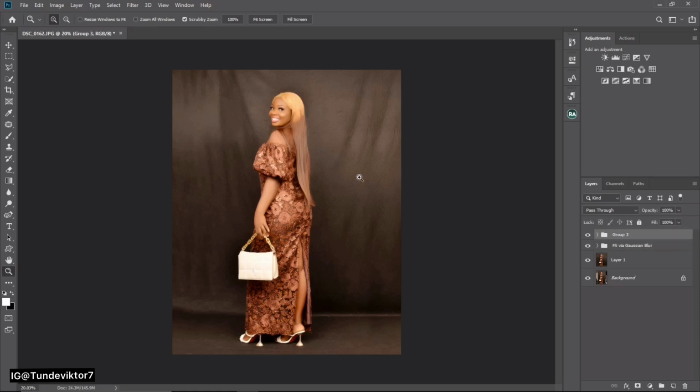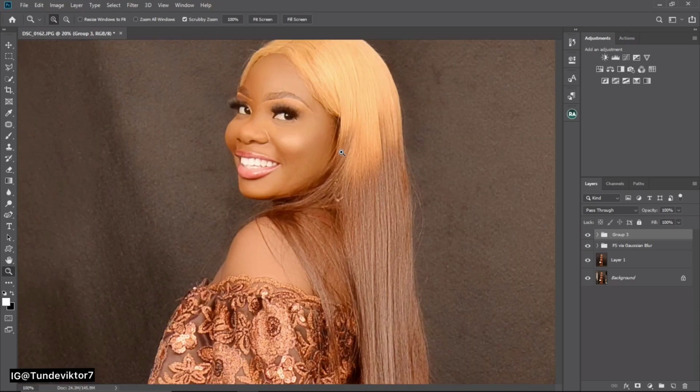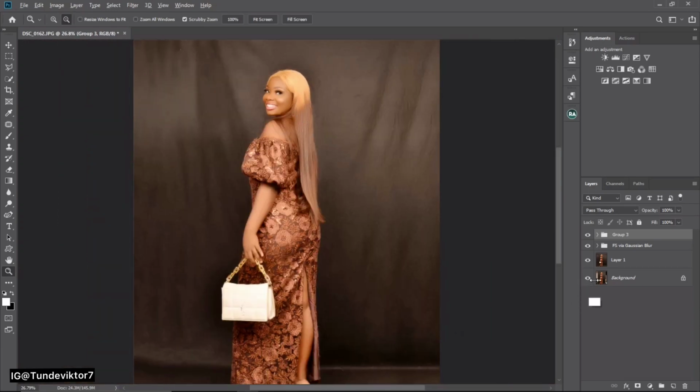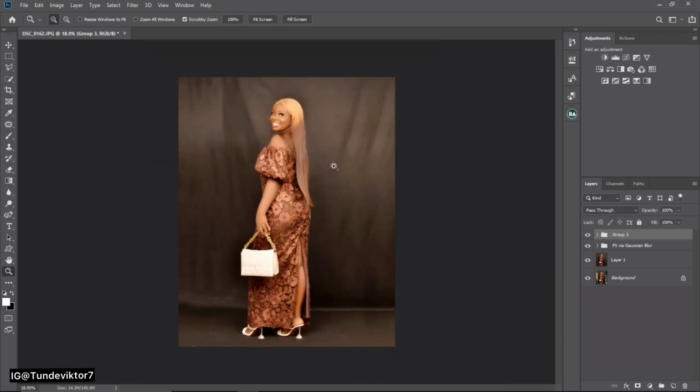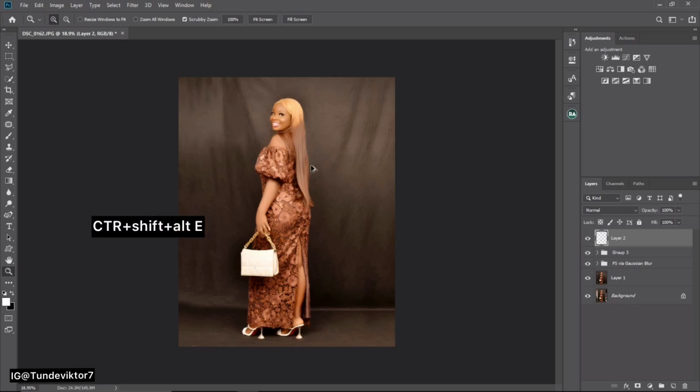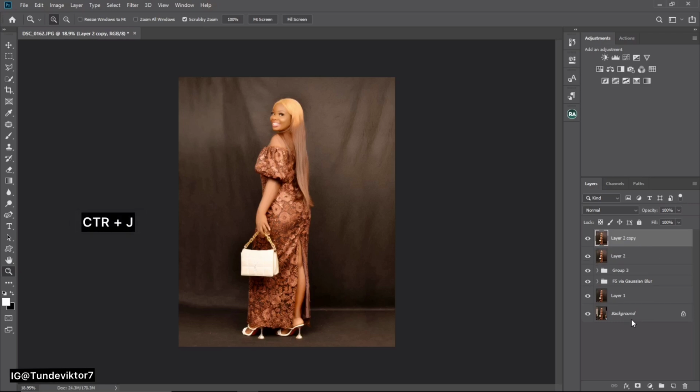So guys, I have already done the skin work for this image right here, and this is the original photo, and this is where I am right now. The first step I'll take if I want to add an overlay to the background is to create a visible layer. By doing that, I'm going to press Ctrl Shift Alt A, and this is going to merge all the things I just did into one layer. After merging them, I'm going to duplicate the layer by pressing Ctrl J.